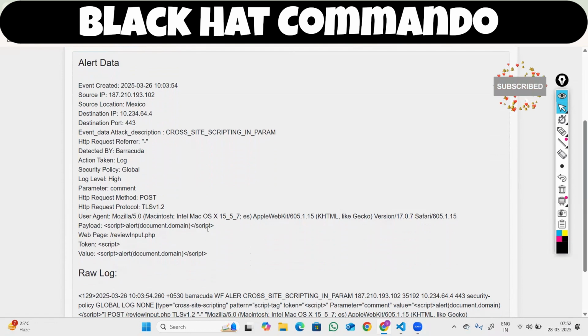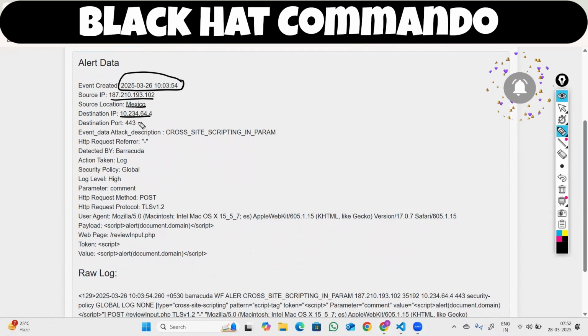So we got some alert data here that was created on March 26th, 2025. And this is the source IP. The source IP location is from Mexico, and the destination IP is an internal private IP, and it was redirected to 443, which is HTTPS, on a website.